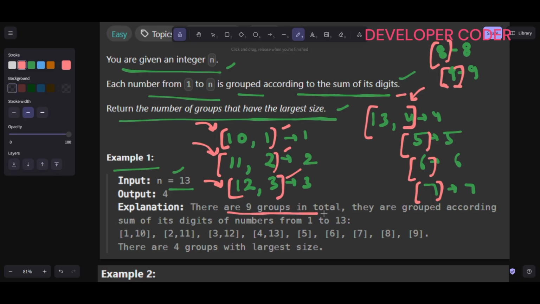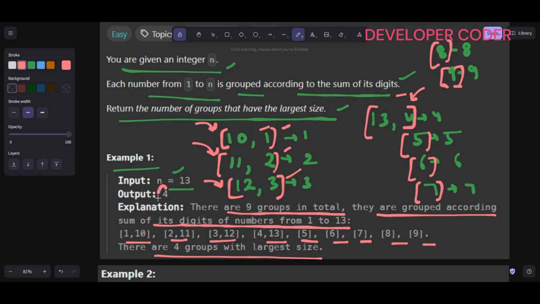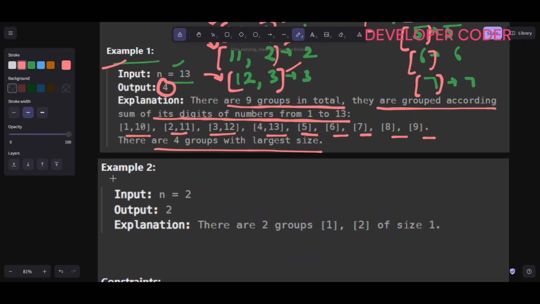So there are 9 groups in total. They are grouped according to the sum of digits of numbers from 1 to 13. So 1 and 10, then 2 and 11, then 3 and 12, then 4 and 13, then 5, 6, 7, 8 and 9. So there are 4 groups with the largest size, which is 2. So 4 is my output. That's it, done.